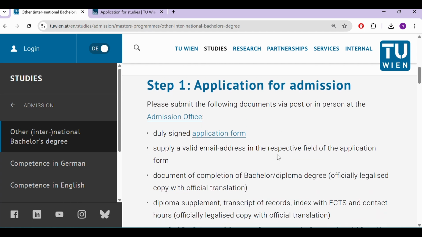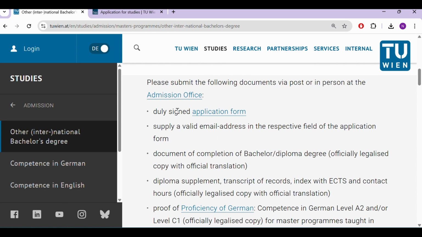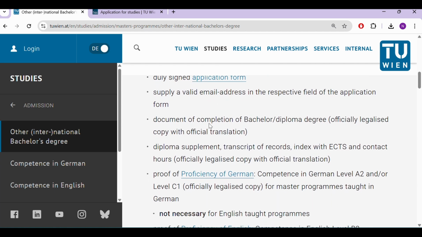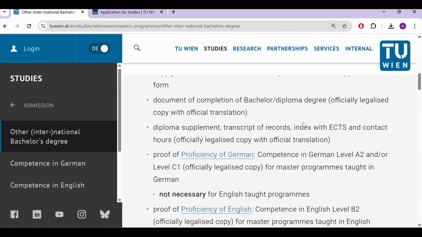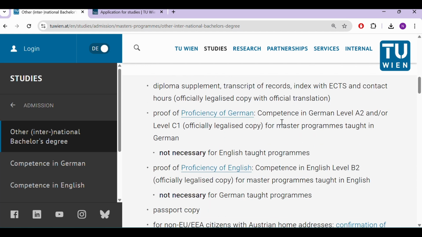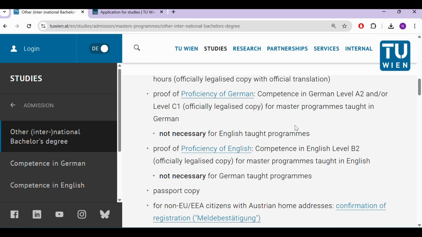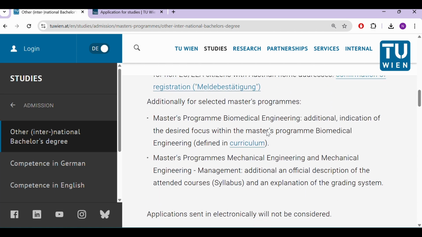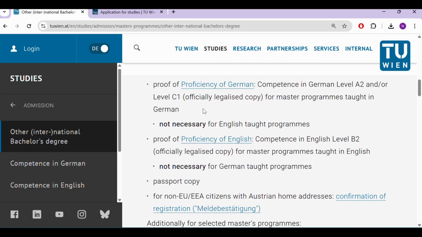Okay, so these are basically the list of documents that we need. We need the duly signed application form. We need to give them a valid email ID. We need our degree certificate, our degree transcript. If the course is taught in German, we need to show them proficiency in German. If not, the course is taught in English, so we can show them proficiency in English, which is either IELTS or TOEFL. You need to have your passport copy. Okay, so that's about it. These are the list of documents that you need to send.